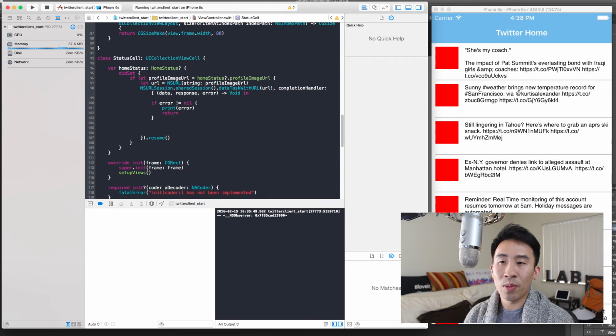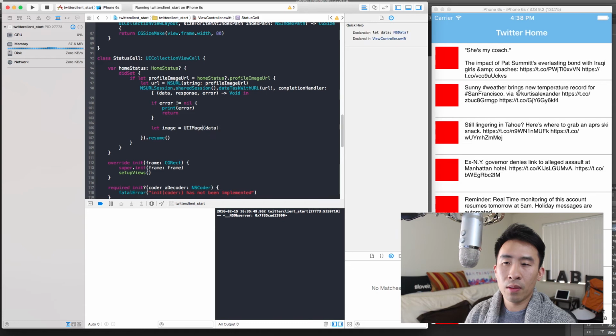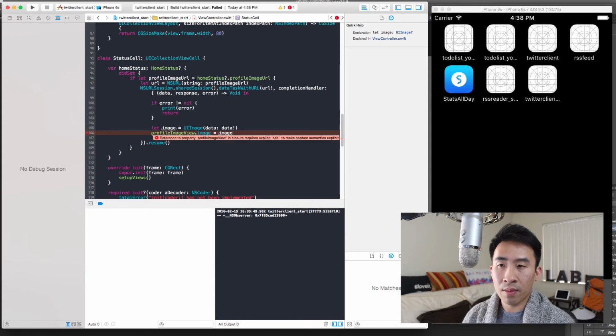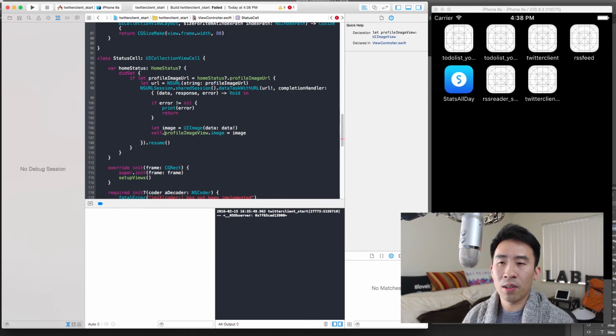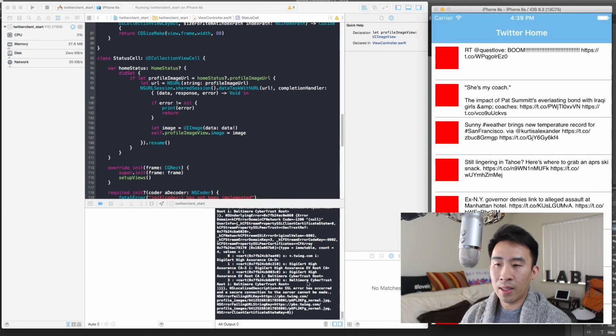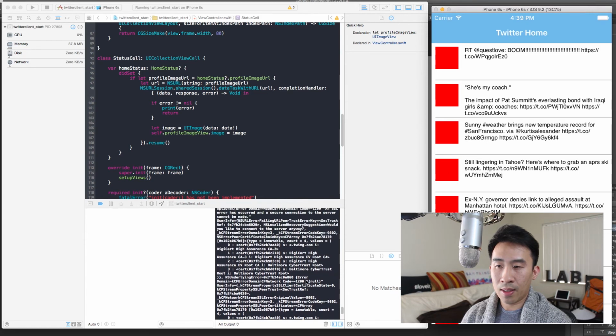Now, we will assume that data is properly returned, and then we construct the image like this. Image, data, and then we will call profile image view dot image equals image. So running that, because we're inside of a block, we call self. Running that, we get a lot of good stuff here.